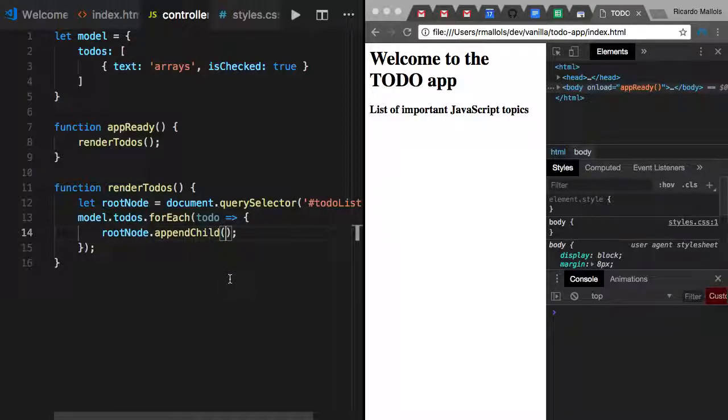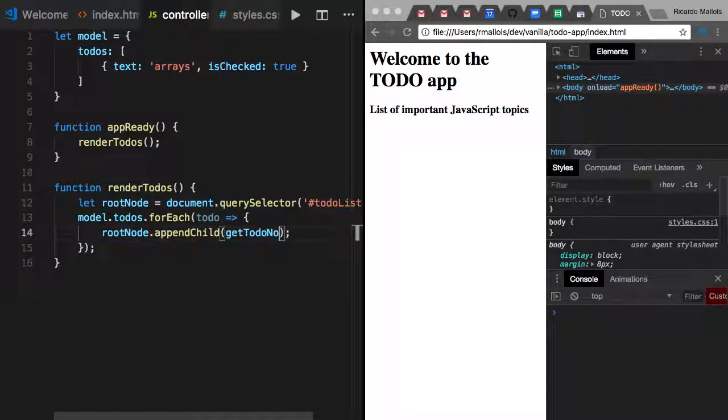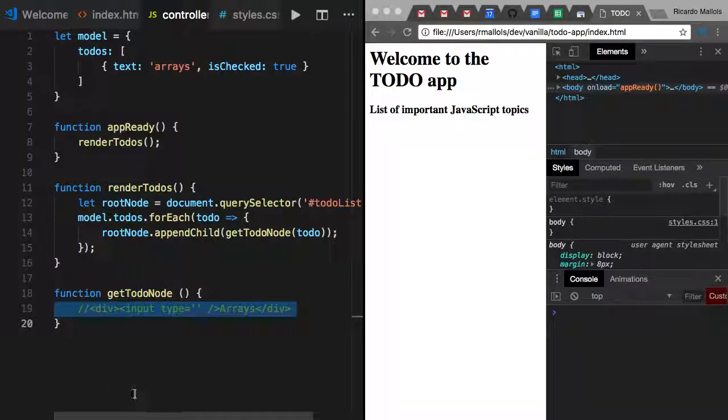So let's do it. I'm going to create another function called get to-do node that receives the to-do object. And then let's create that function. Function get to-do node. In reality, look, the only thing I want to do, I literally want to do that. I want to do div input type checkbox, right? Whatever, and then arrays. I want to do something like that. A very simple piece of HTML.